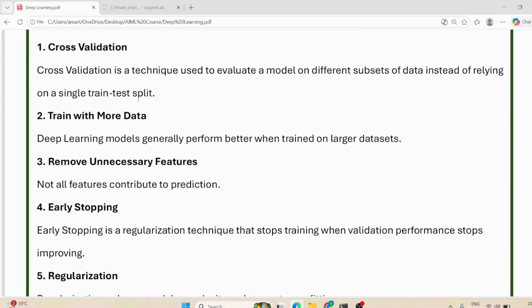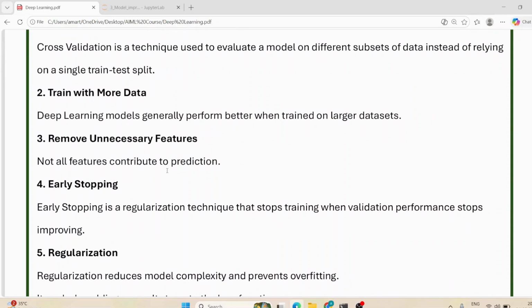Second is train with more data. Deep learning models generally perform better when trained on larger data. You can train your models by adding more data points. Third one is removing unnecessary features. Not all features contribute to prediction. You have some features, or columns, which do not affect your output that much, meaning they are not that important for your prediction or your model. So you can simply drop those features.